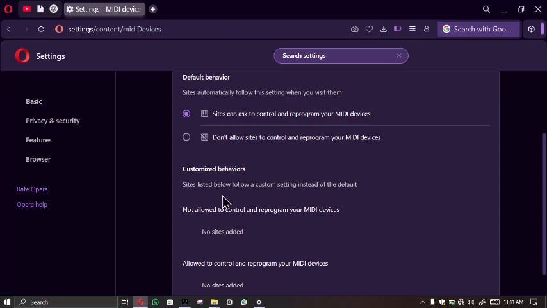Then if you want to customize the behavior, you can also decide that when you're visiting the site, let's say the particular site that asks for the permission and you do not want to allow it, you can turn it off right there on the site, and it will appear here.